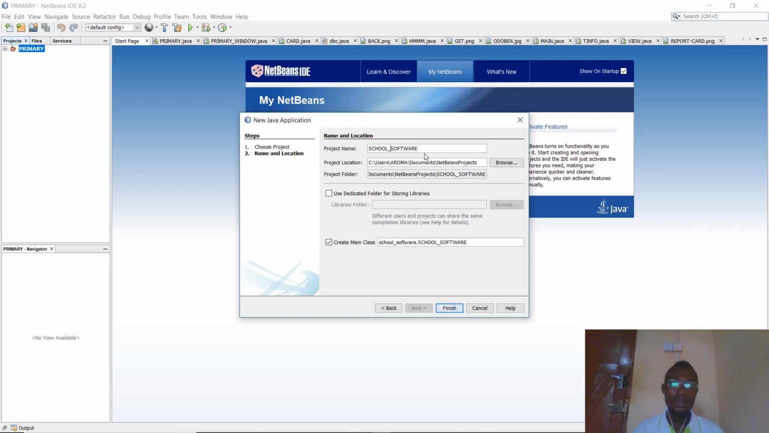When you are done giving it the project's name, you just click on finish. At the bottom of the new application wizard, just click on finish. So it is creating our new project for us.